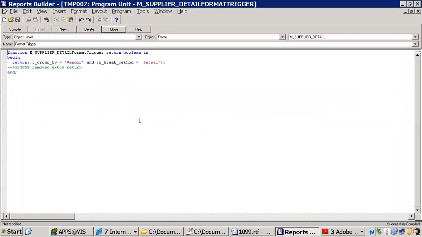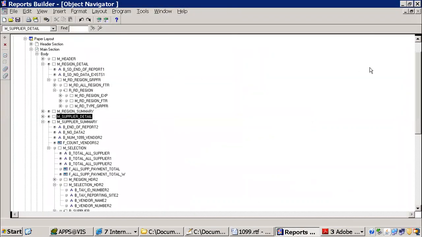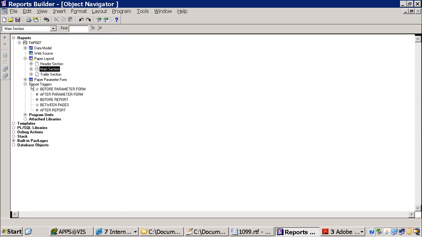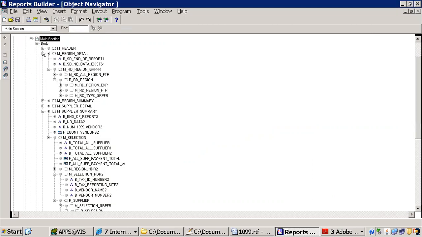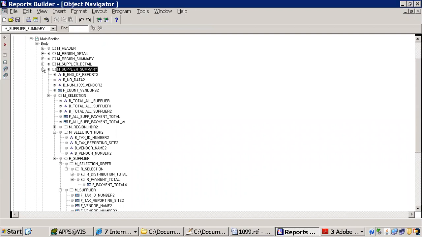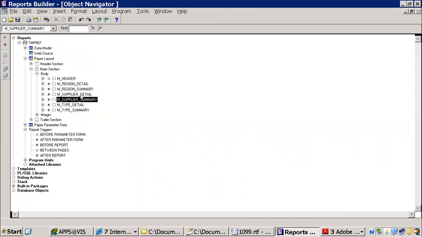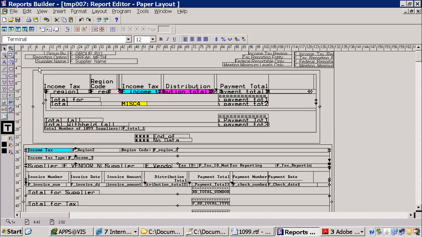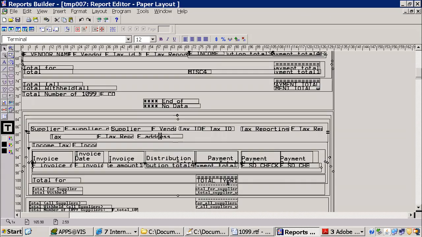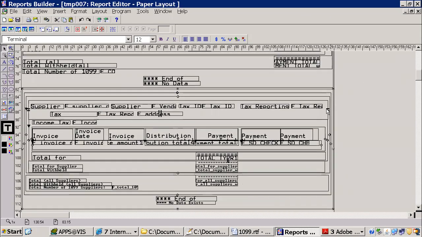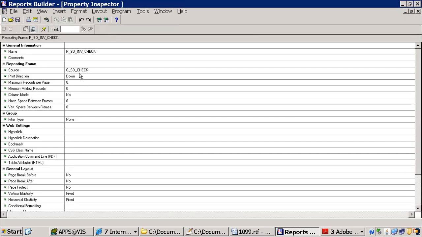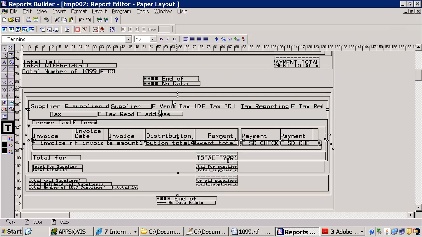Go to report builder. Supply detail, how it has been written, we have to check. Click on main section, supplier detail, this one. So this layout is totally different now. Go to paper layout here, fourth layout, this one. First, the lowest group we have to check, F4, or else parent frame straight away, GSD check, okay? Then what next?